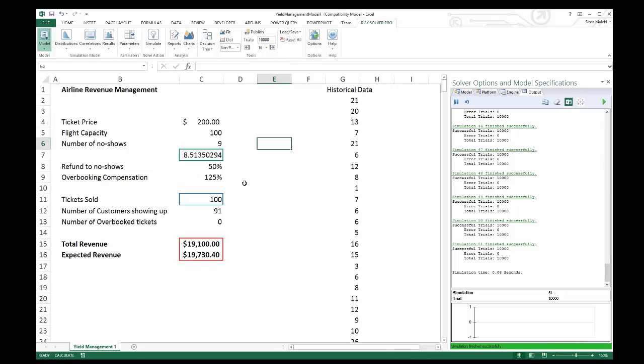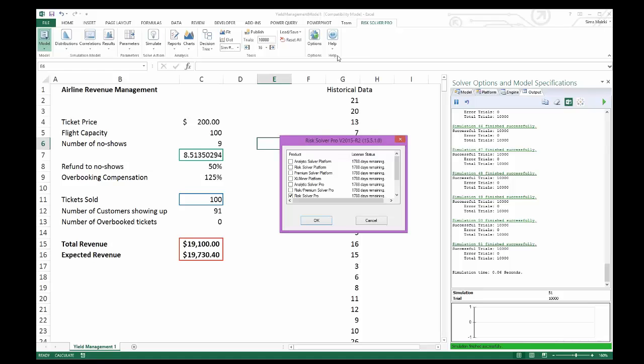So we are ready to define our optimization model, still with the simulation. But one important point is that the product that we are using is Risk Solver Pro. It only allows us to access Monte Carlo simulation capabilities and decision trees. To access optimization, we need to change the product. So let's click on Help. First option is Change Product, and you can do this when you have a trial version or you have a product. Instead of Risk Solver Pro, I'm going to choose Risk Solver Platform and click OK.